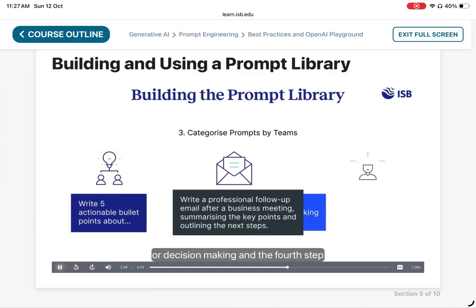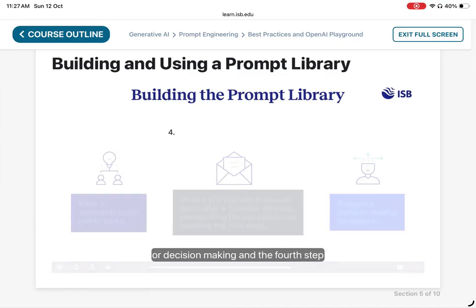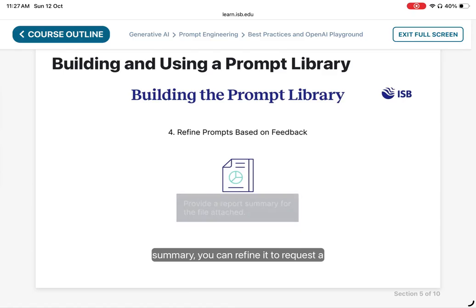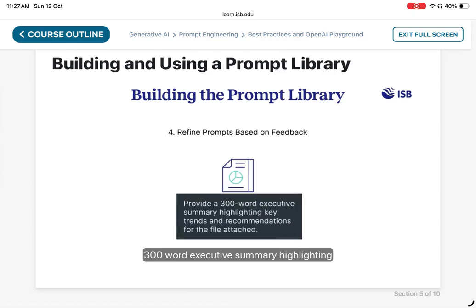reports or decision making. And the fourth step would be refine your prompts over time based on the feedback you receive from ChatGPT. For instance, if you are initially asking for a simple report summary, you can refine it to request a 300-word executive summary highlighting key trends and recommendations.